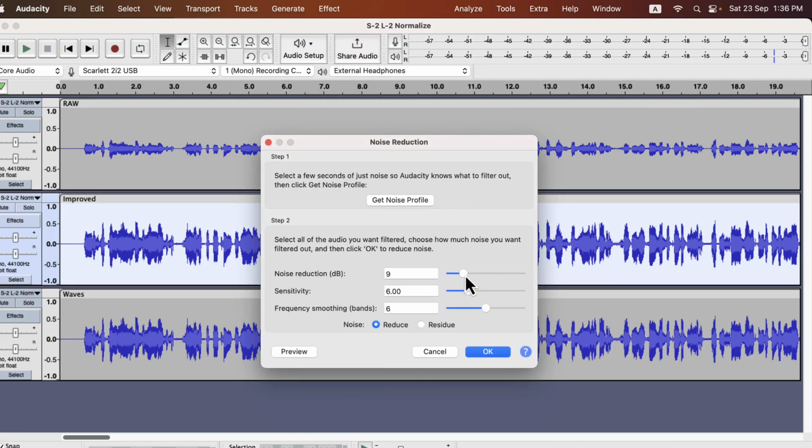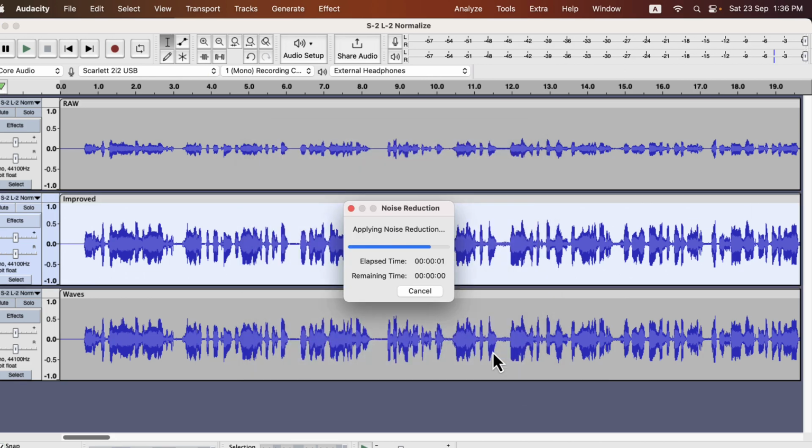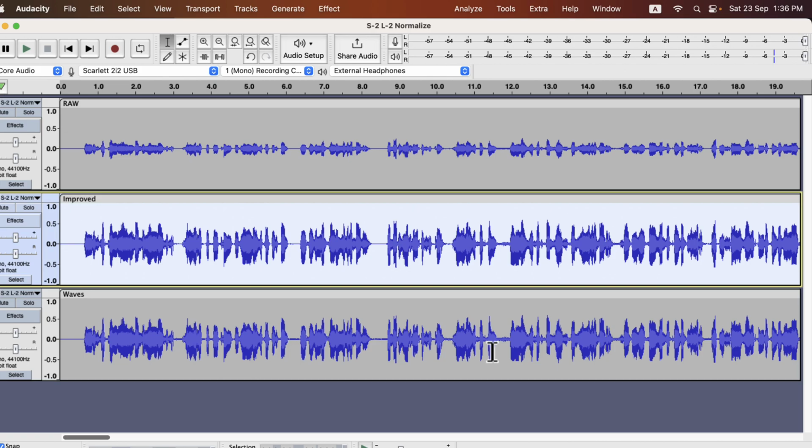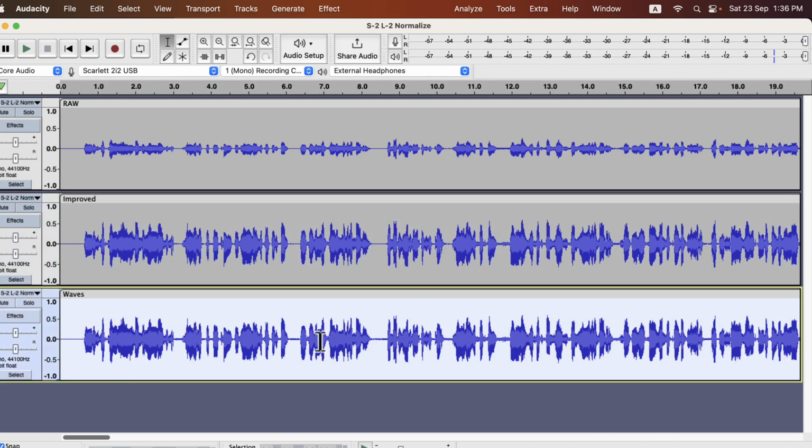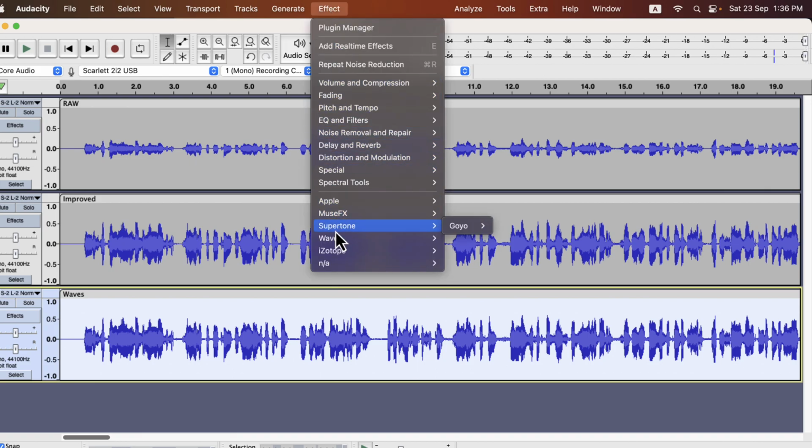It would give me a decent noise reduction, but no professionals use Audacity noise reduction, because it makes the audio quality poor. I will apply Waves Clarity VX to the bottom track. Clarity VX is the best noise reduction plugin in the current market.